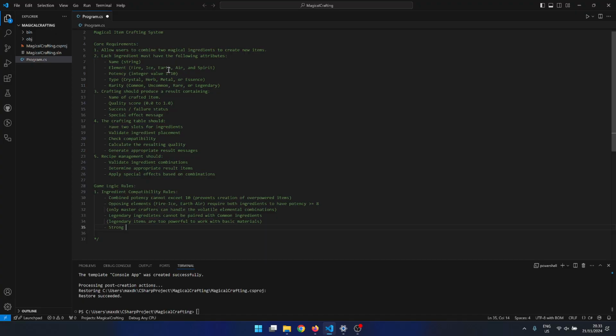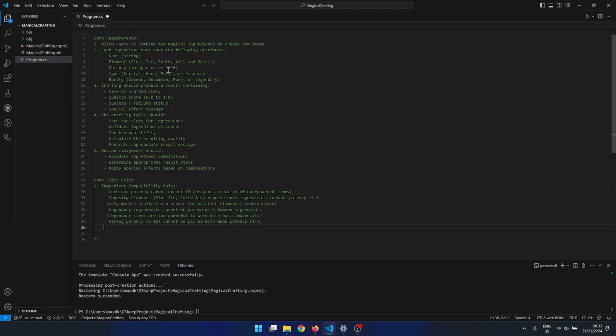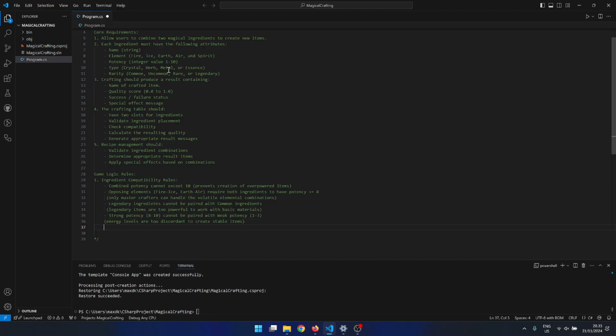And strong potency, 8 to 10, cannot be paired with weak potency, 1 to 3. All right, energy levels are too discordant to create stable items. Basically, the potency is how stable the item is. A very weak potency is going to be very chaotic. You can't produce it, so you can't match up strong with weak because you won't create anything stable.